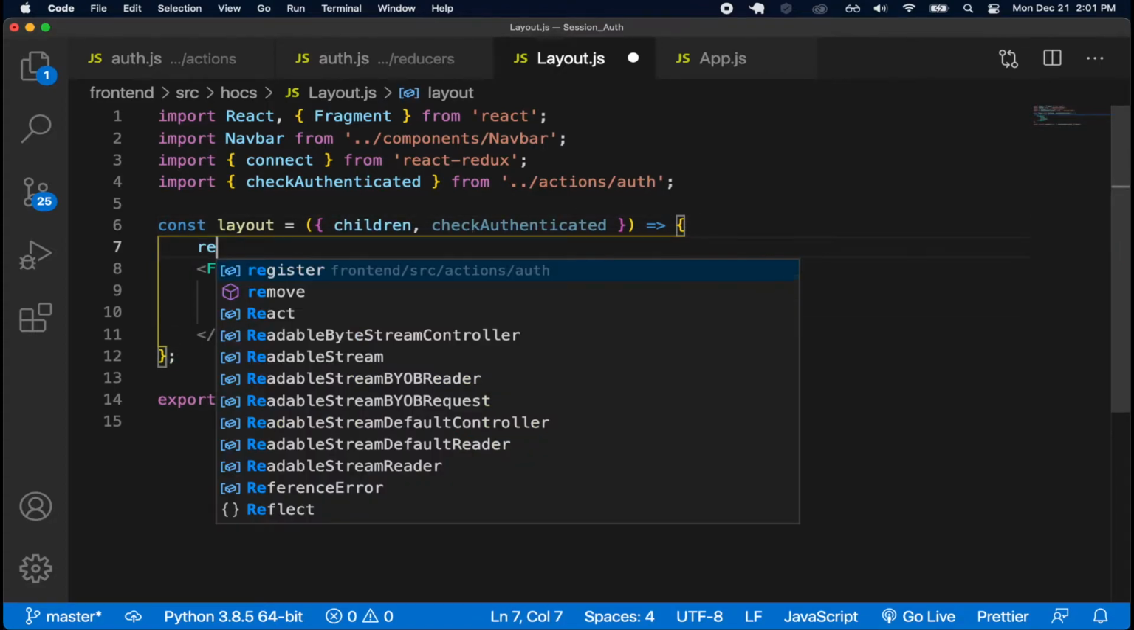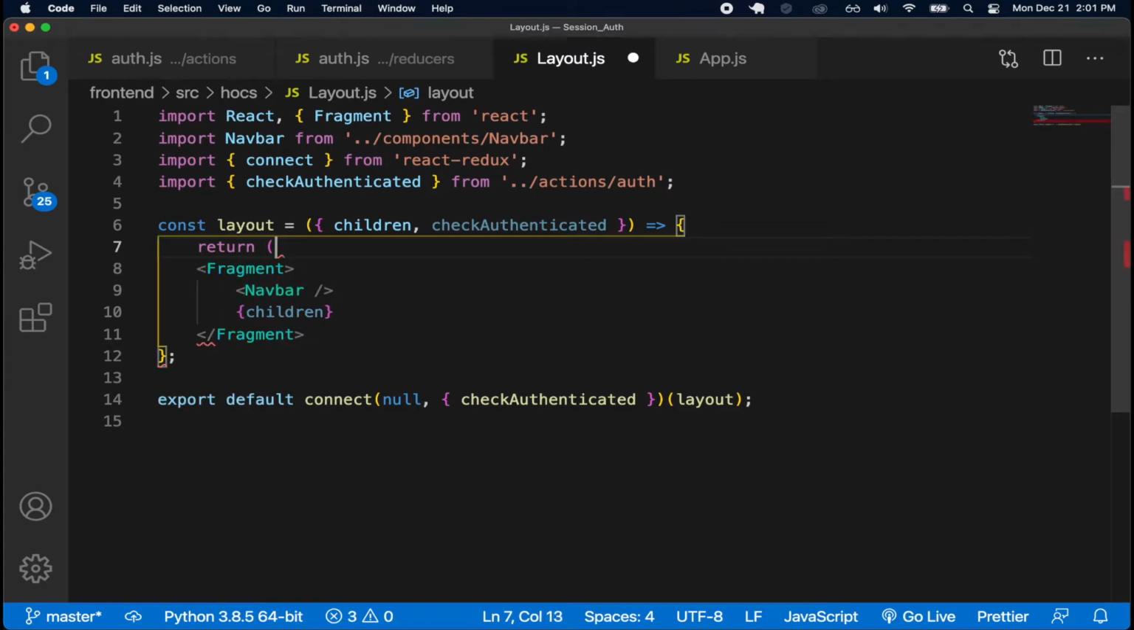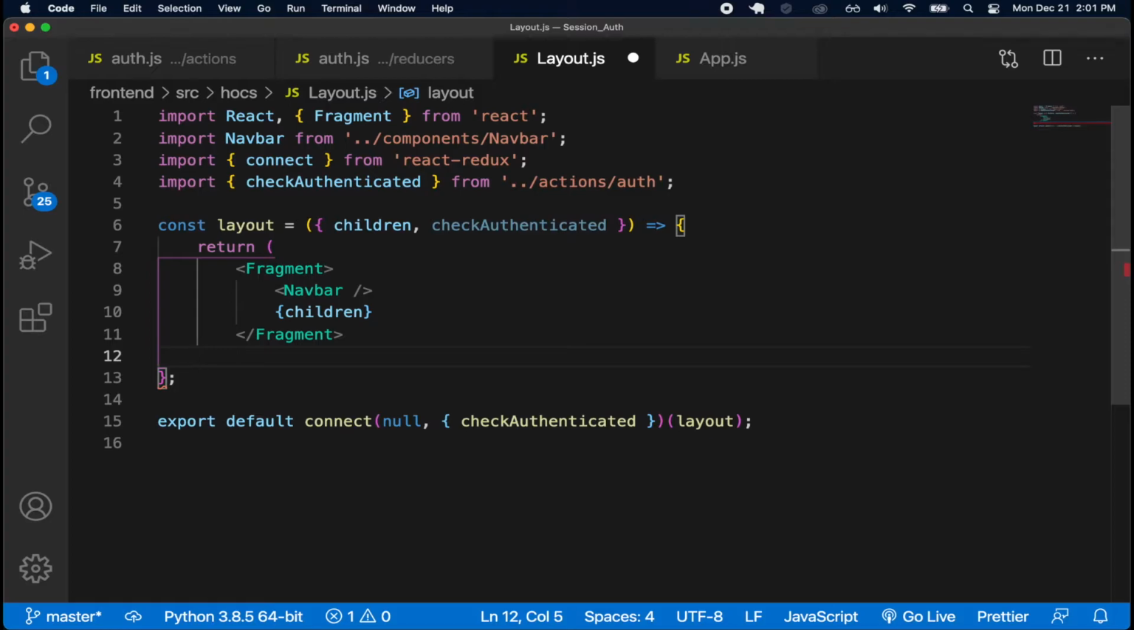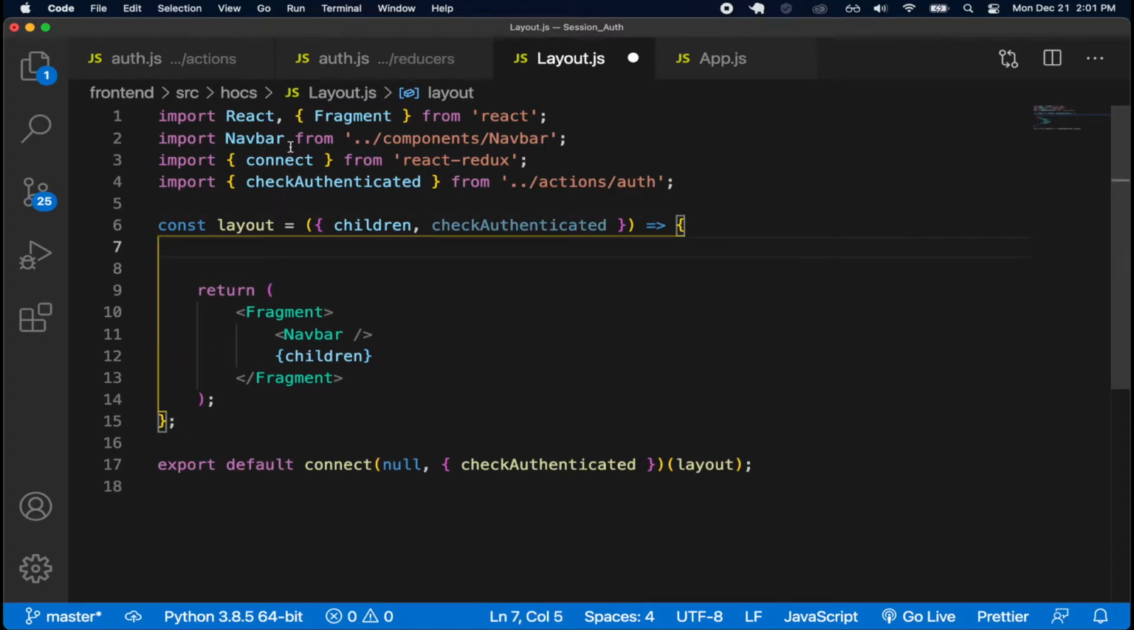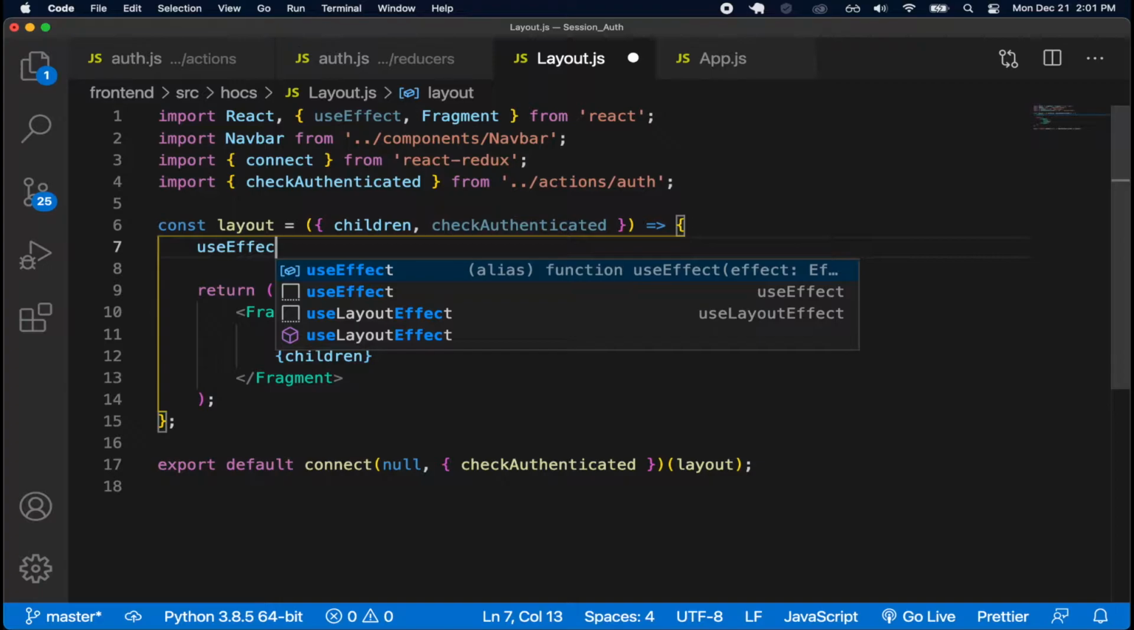And then I'm going to wrap this stuff in a return. Indent it over. There we go. And now I'm going to use a useEffect hook. So let me bring that in. And then whenever this component mounts, I'm going to run this action creator. So useEffect.